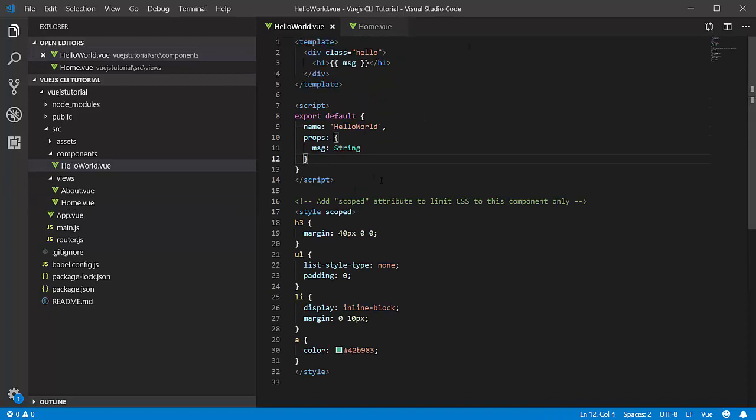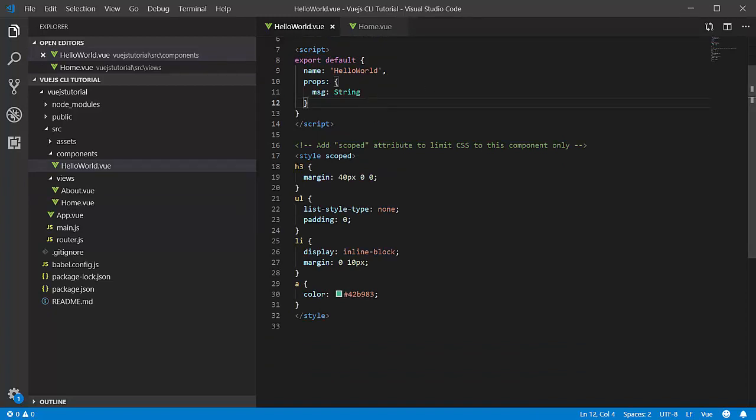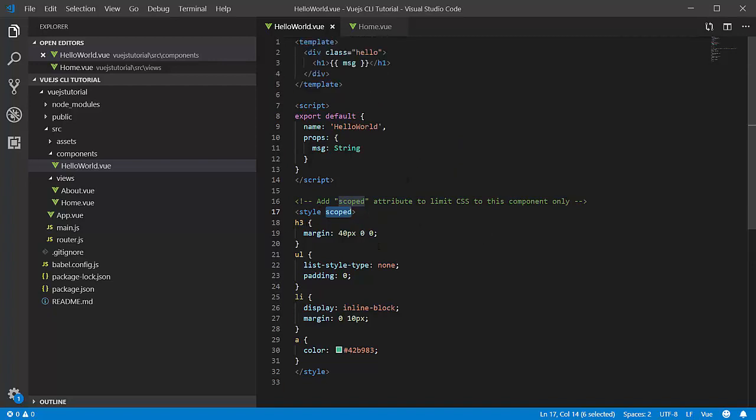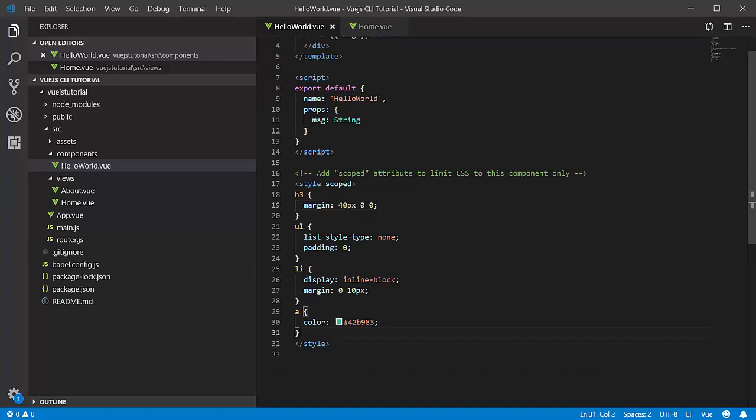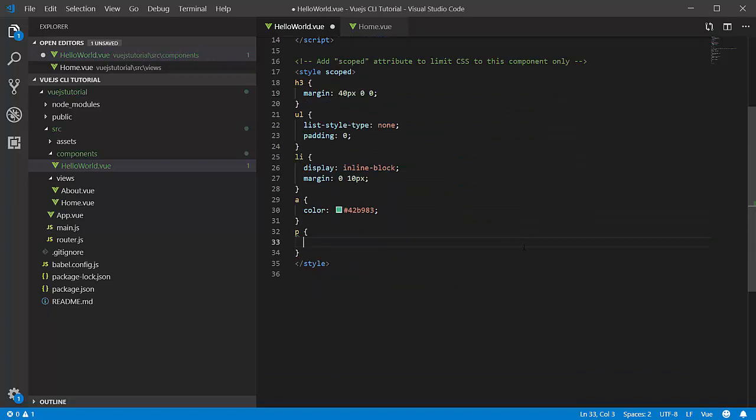Inside of our hello world component, you can also see that in this style tag, we have this property specified as scoped. When you specify a style scoped, this CSS is only going to apply to the component that you're working within. So to show you exactly what I mean, what I'm going to do is I'm going to come down here, I'm going to take a paragraph tag, and I'm just going to give it some styling.